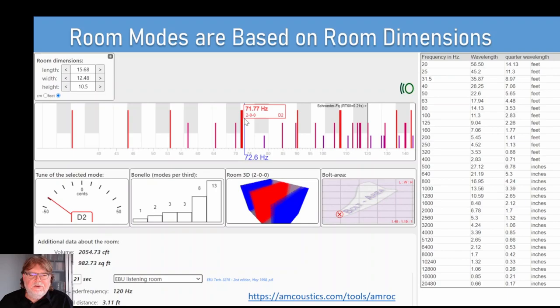For example, this Amrock calculator is very popular, and you can just type in your length, width, and height of your room, and out will come the room modes. Of course, there is some effect with the construction of the room. Is it wood or is it concrete construction? And of course, the fixtures on the walls, how damped or how bright the room is. But generally speaking, room modes are based on the actual room dimensions.